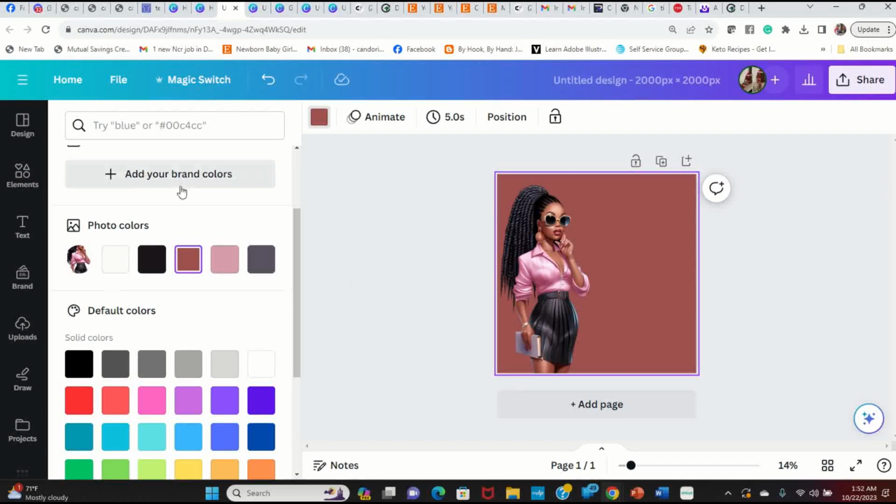All right. And then if you don't see the color that you want, guys, you could always come in here and you could, if you have the RGB, the color code, you could actually add that color here as well.